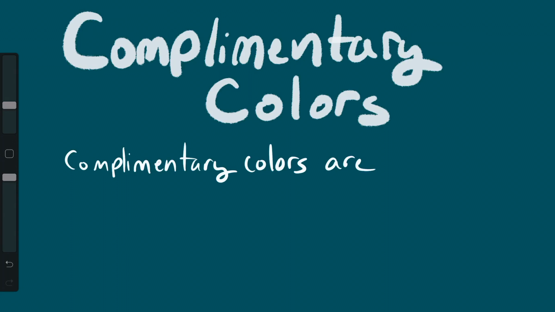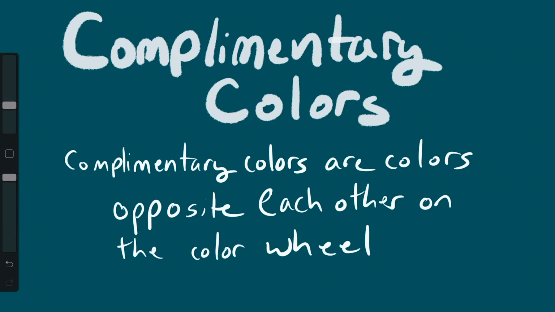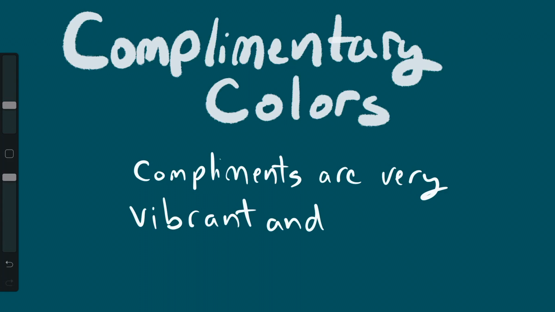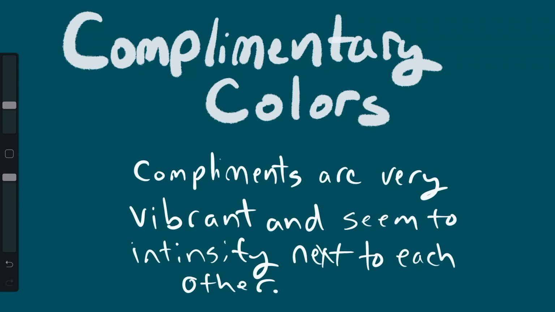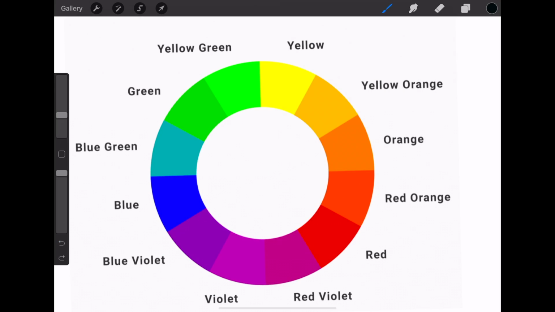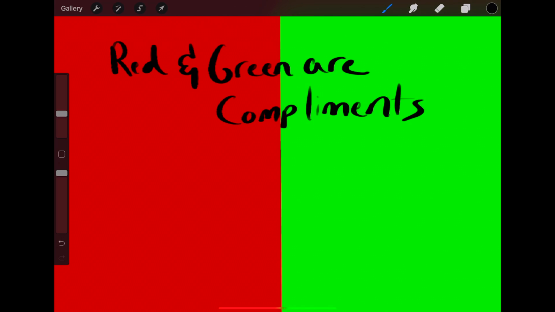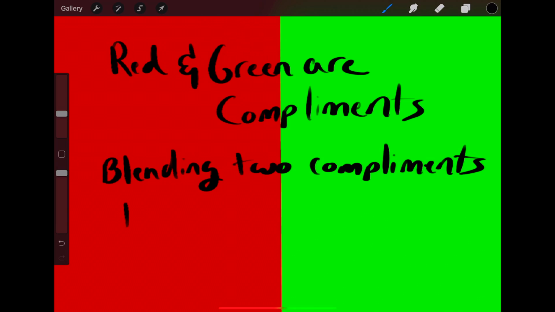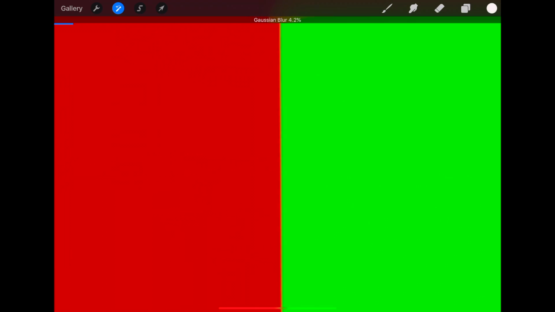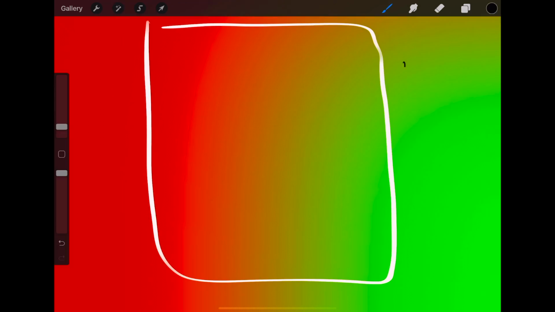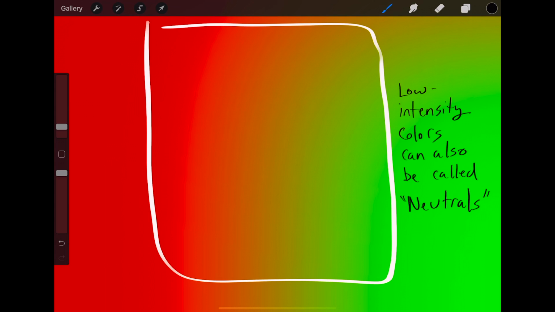Complementary colors are opposite each other on the color wheel. Complements appear to be very vibrant and intense when placed next to each other. Examples of complementary colors are yellow and violet, orange and blue, or even tertiary colors like green-yellow and red-violet. Green and red are complementary colors. Blending two complements together lowers the color intensity. If you look in the center of this image, we see the lower intensity colors. Low intensity colors can also be called neutrals.